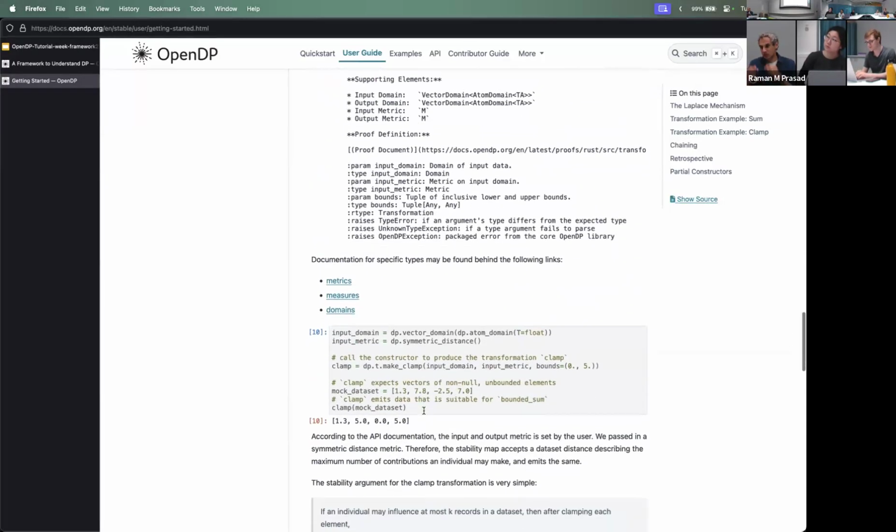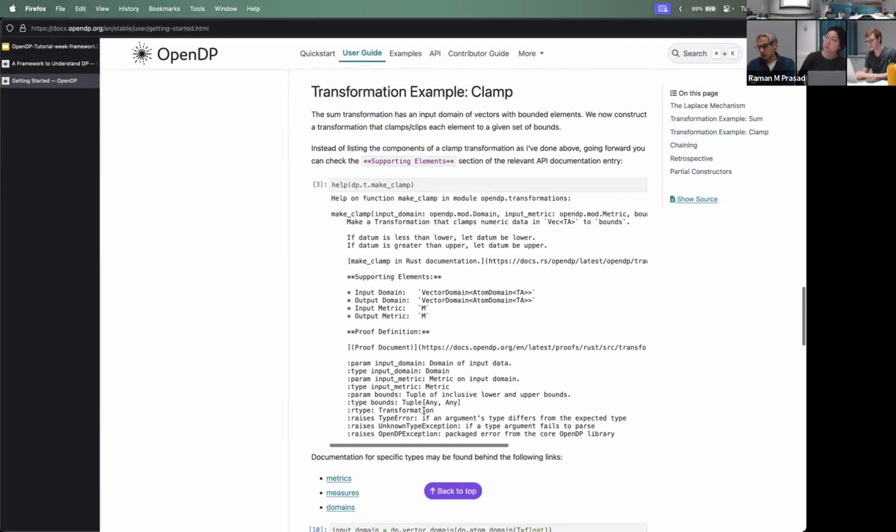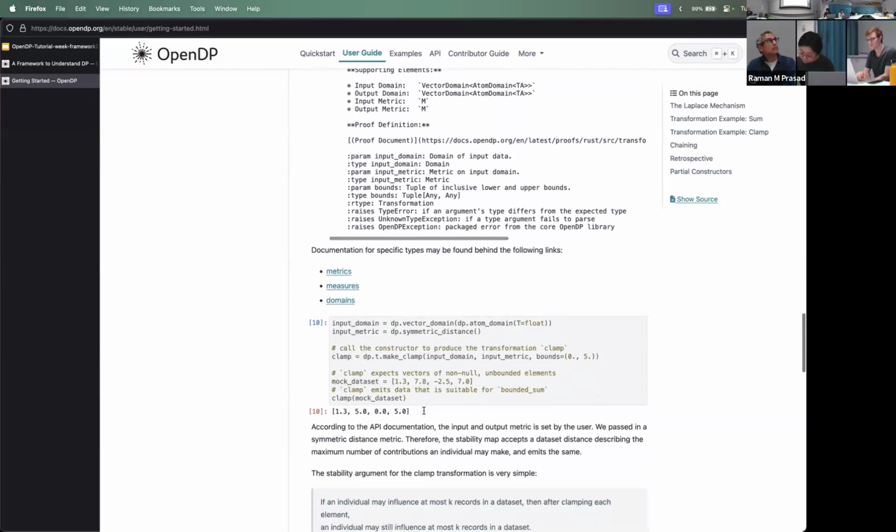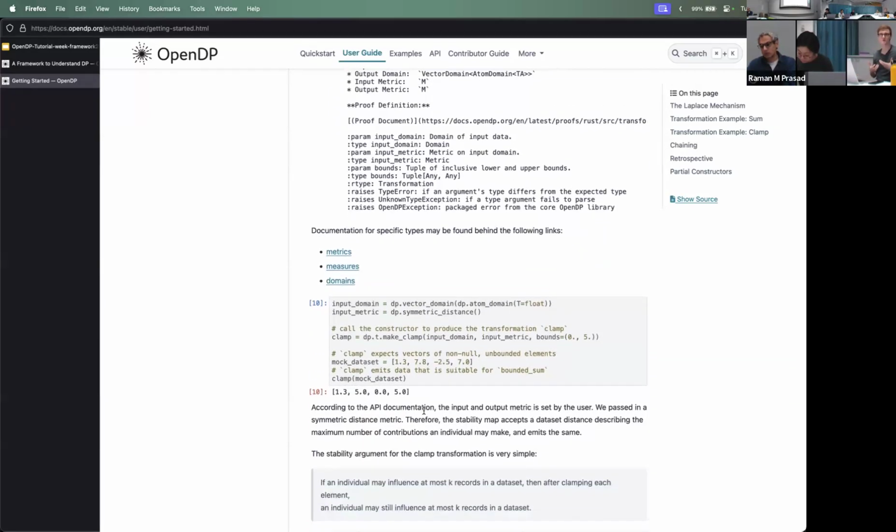Another example would be the clamp. The stability map on the clamp is pretty simple. It's a one stable function, so data sets that are apart by at most 1 addition or removal of an input, after clamping, are also apart by at most 1 record on the output. So the map in that case just is the identity function that passes the distance through.